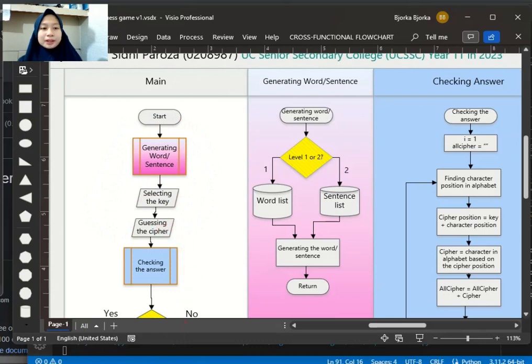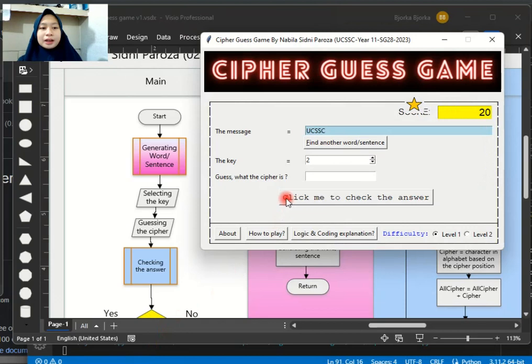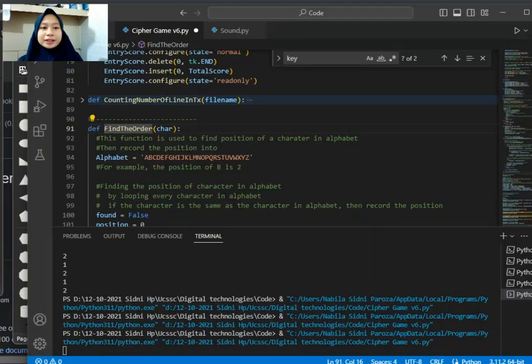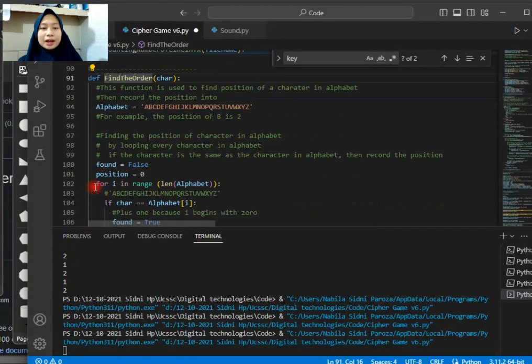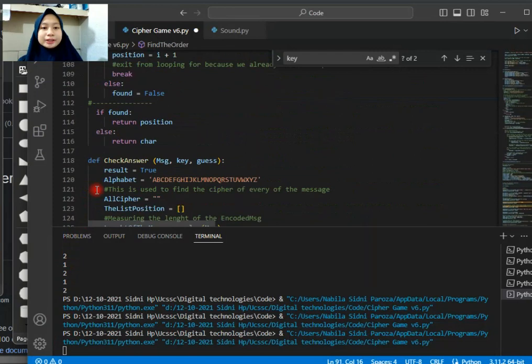Now if the player click this button, and then the app will be doing this define function, which is checking the answer. The define function of checking answer in Python can be seen on line 118.